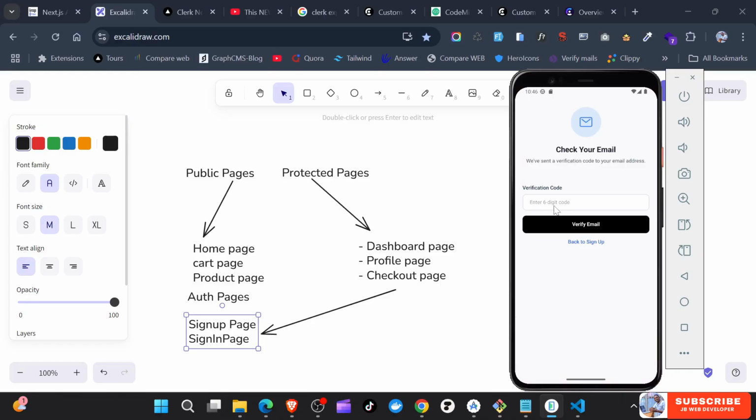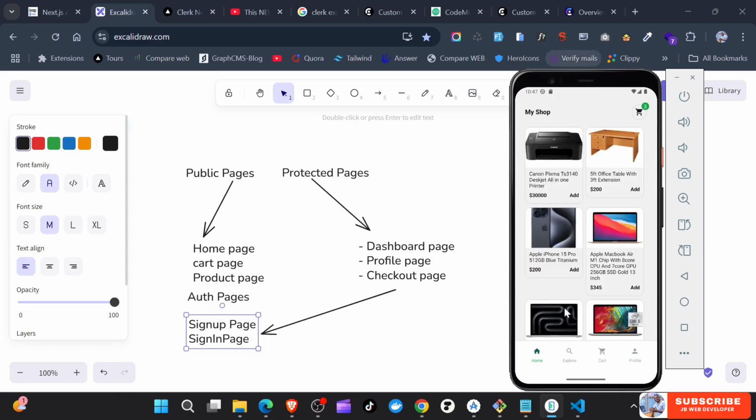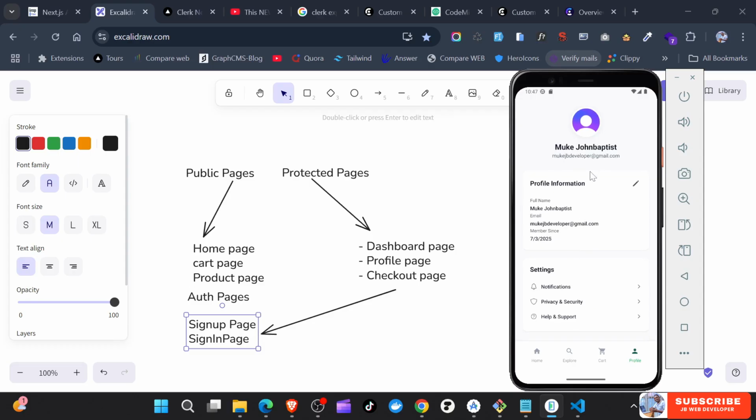You can see when you do this, it sends a verification code. So you have to verify, so I'm just going to enter my code. Okay, then we can log in. You can see now it has authenticated and it has taken us to the home page. If I go back to the profile page, now you can see the logged in user here.